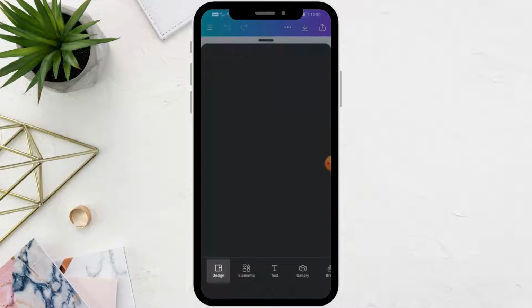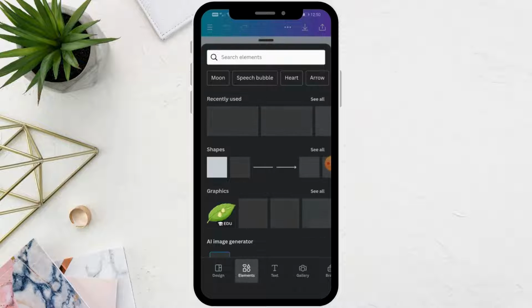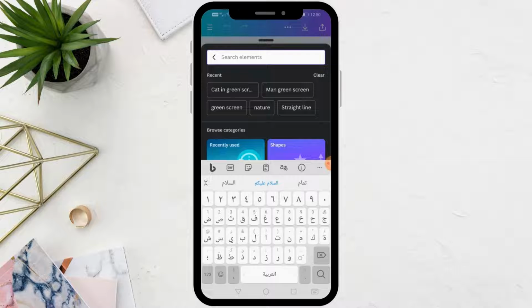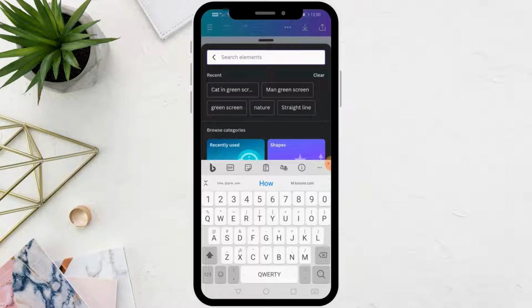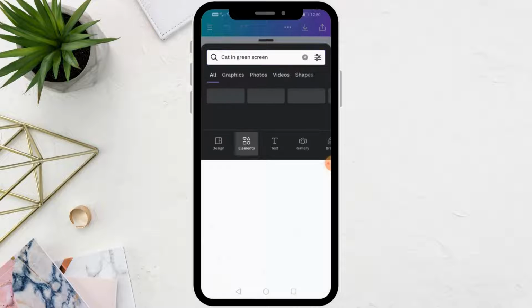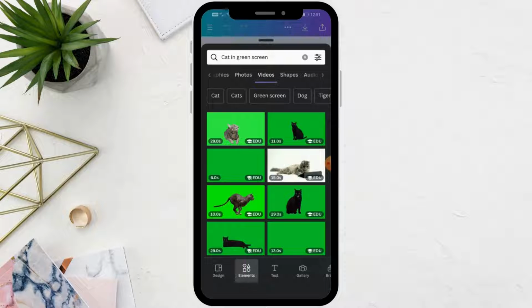I will now insert a video of a cat with a green background. Click on the Elements section at the bottom, then search for Cat in Green Screen. Then from the Videos section, I will choose one of these videos so that we can apply the method to it.